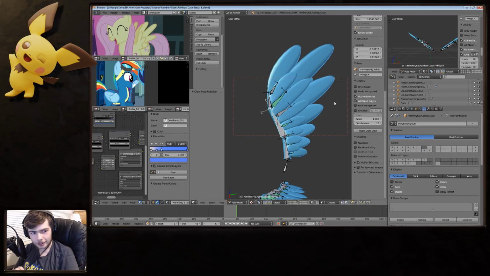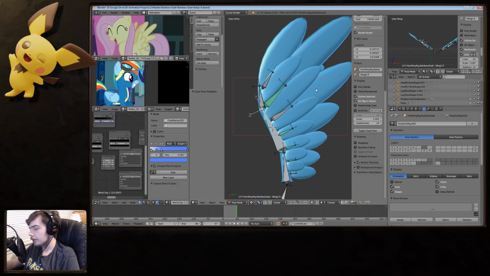So obviously there's a lot of feathers here. It's not a realistic amount of feathers on like a real bird, but it's still a lot. So I don't want to manually pose all this. That's a pain in the ass to animate all manually. Not happening.